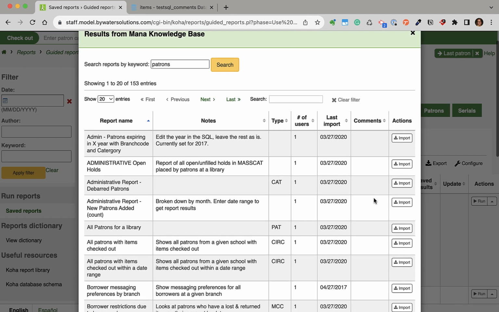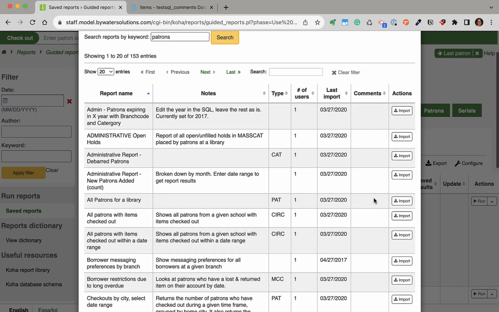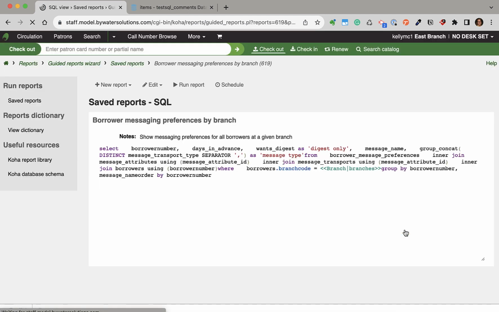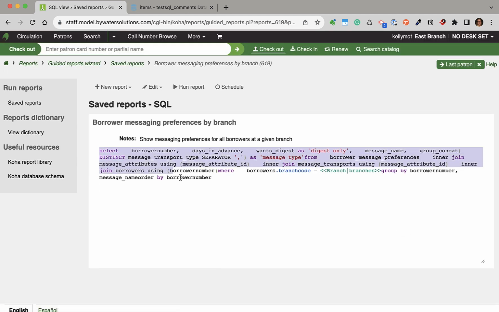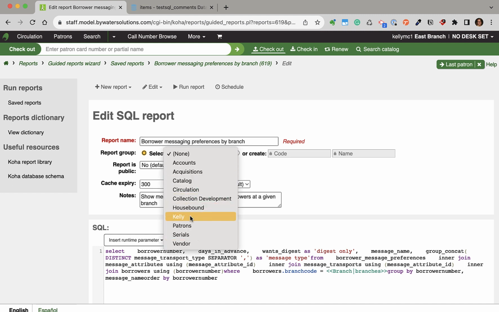Think of this as like a Z39.50 for your reports. If you would go ahead and click that import button, Koha is going to bring you to directly import that into your system. And then you can go ahead and run that report directly or make some edits as necessary. I would always choose to edit that report, make that report name something I would like it to be, and then select the report group that you'd like it to live in.